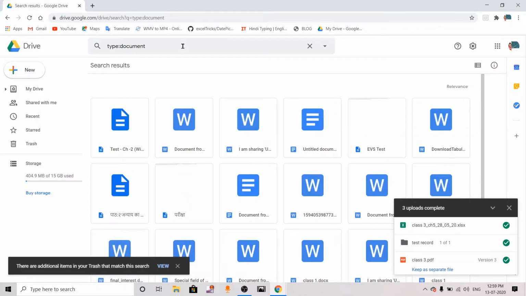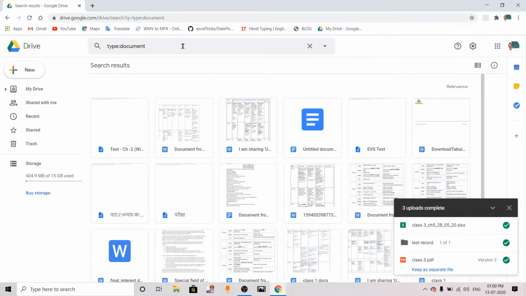Next one is if you want to delete a file. Suppose I want to delete a file.